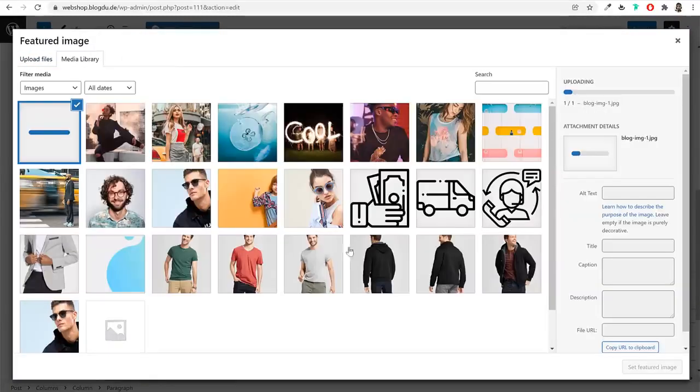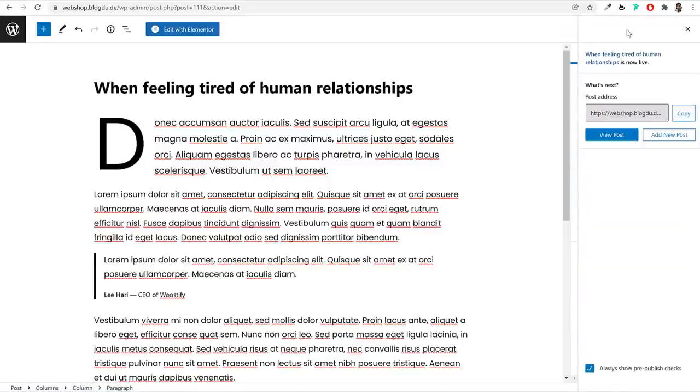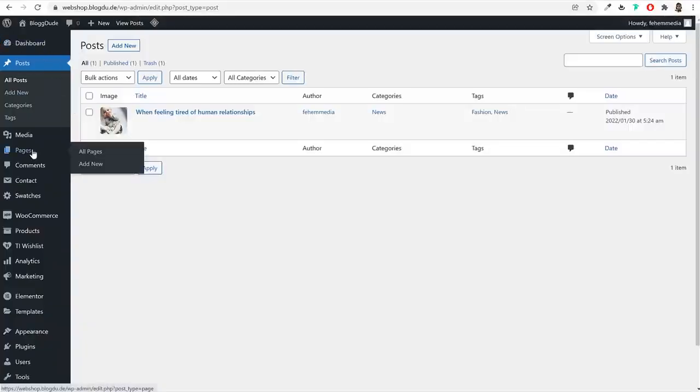Let's upload this image. Click on set featured image, and after that, you can just go ahead and publish this post. So this is how a single blog post is created. Now let's create a few more pages.